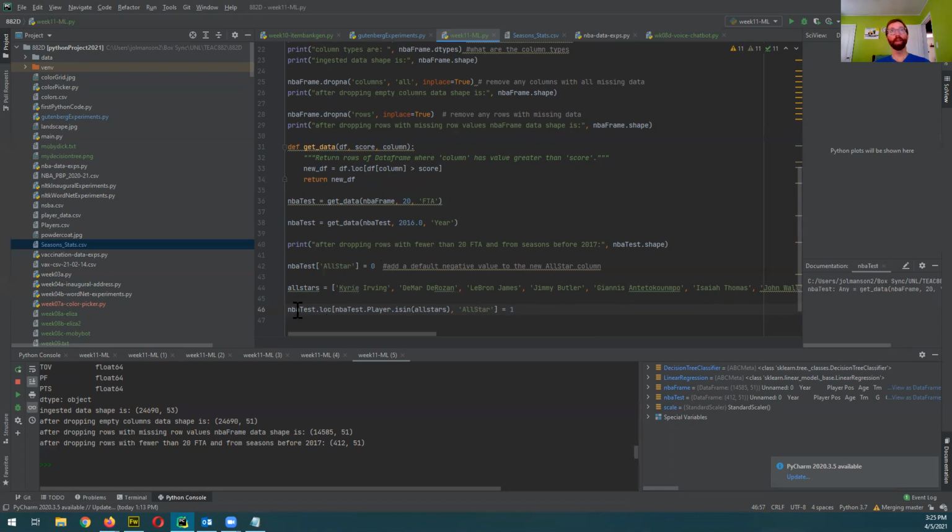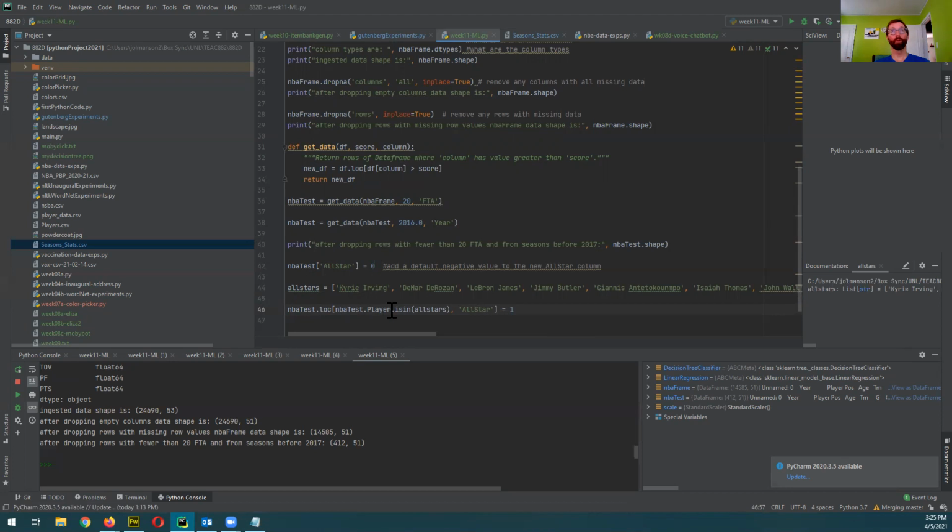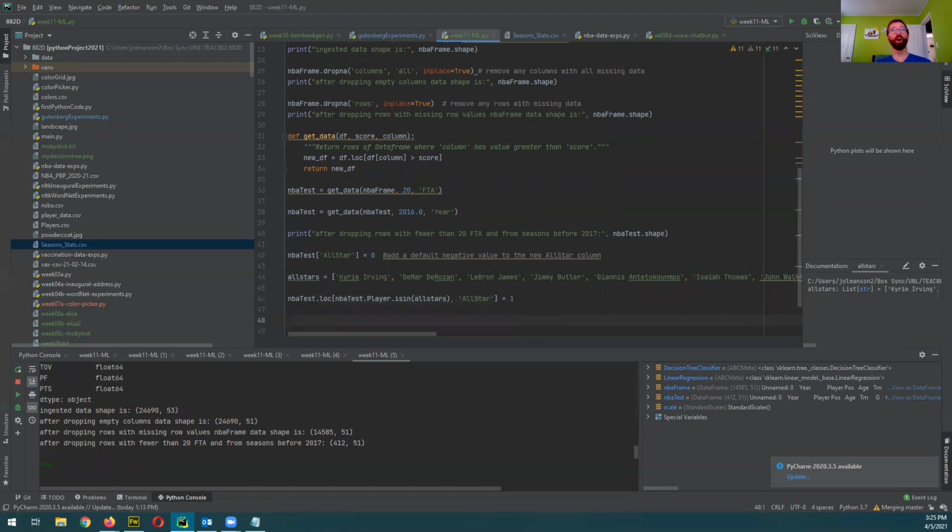So here, it takes this NBA test and it looks at the location of player, and it compares where the player is in this list. So remember, player up here is their first and last name. So that's where player comes in. And so in the player column, if the player is one of the people in this list, then change the all-star column value to 1. In other words, they are an all-star. Okay.